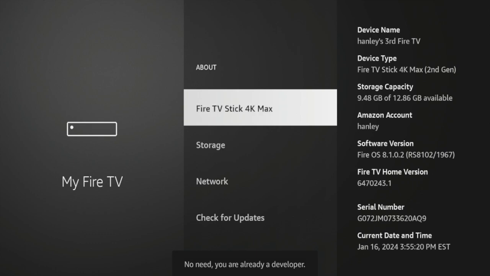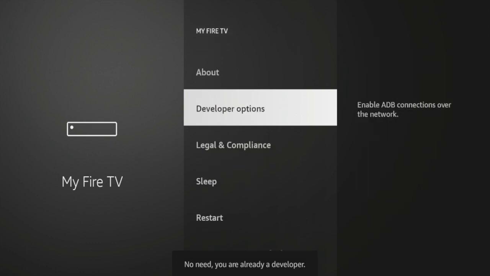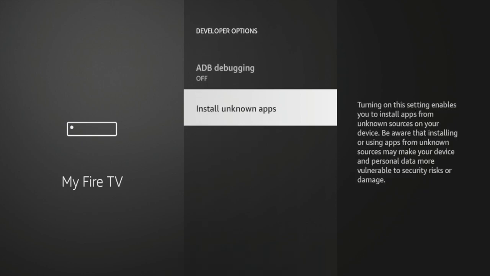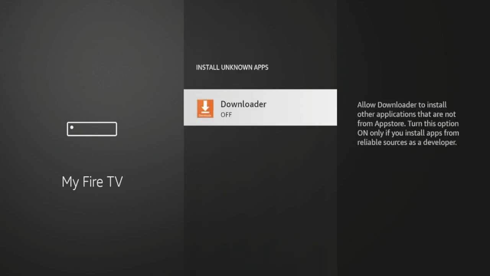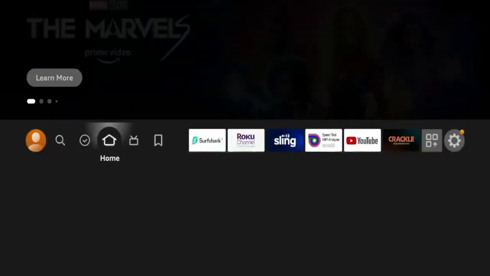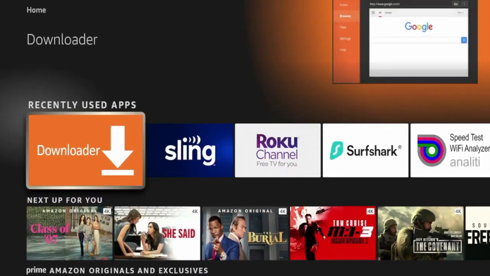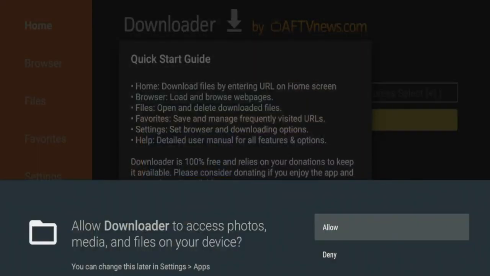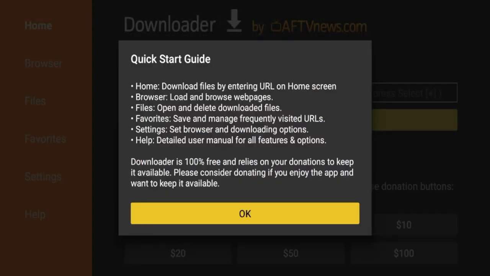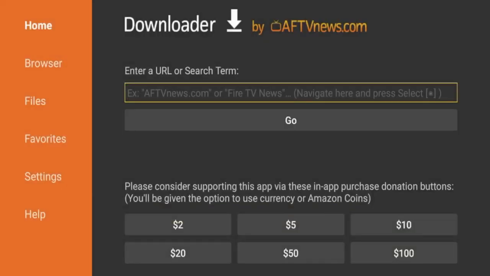Once you see that message, click the back button, click Developer Options, click Install Unknown Apps, and you should see Downloader here. I'm going to click the OK button on my remote, so I've now turned on the ability for Downloader to install unknown applications. So once I have done that, I'm going to click the Home button on my remote. And now I'm going to scroll down, and you should see Downloader under Recently Used Apps. I'm going to click that to launch it. So then click Allow, click OK when you see the Quick Start Guide, and you have now installed the Downloader app.